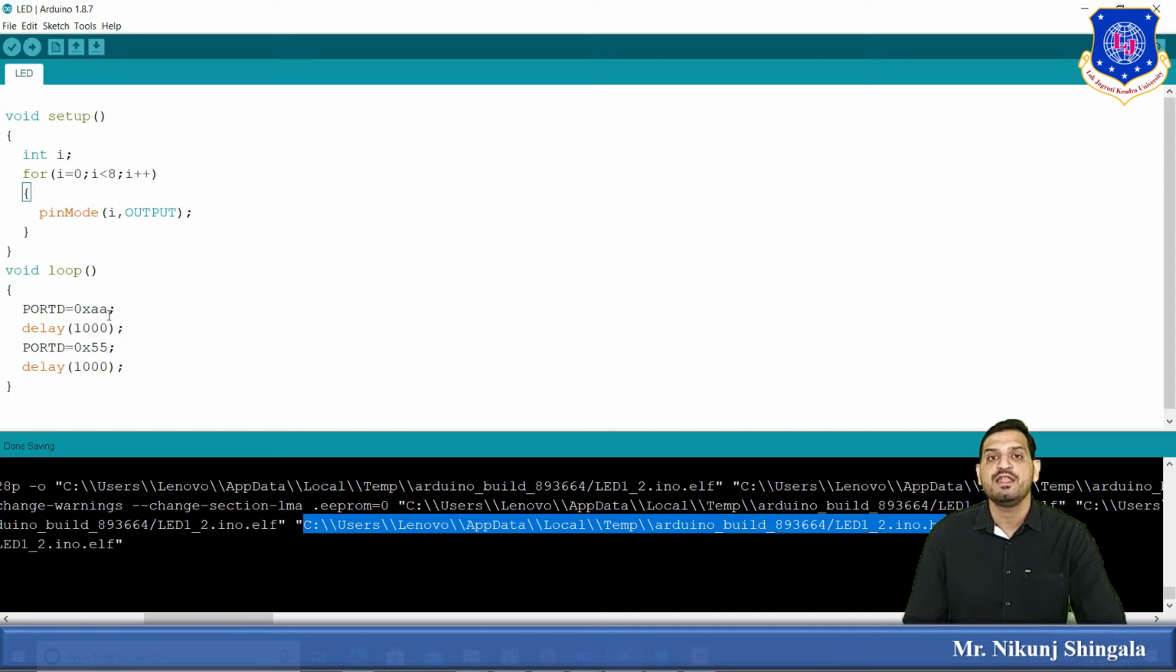Then a delay of 1 second is given. Then PORTD is equal to 0x55. Now, what is the binary value of 5? The binary value of 5 is 0101. So now 01010101 will be written. Initially it was 10101010. Now after 1 second, 01010101 will be written on those pins. So the LEDs which were on will become off, and the LEDs which were off will become on. Then again a 1 second delay is given and the loop is completed.